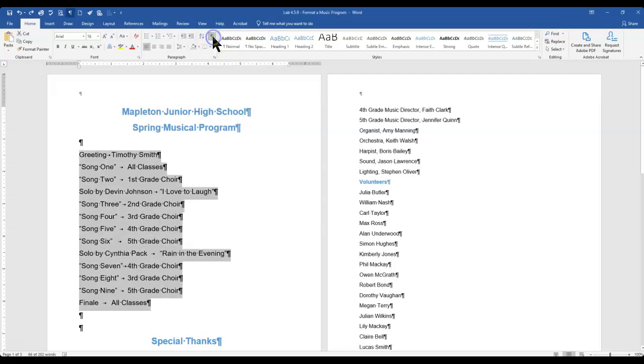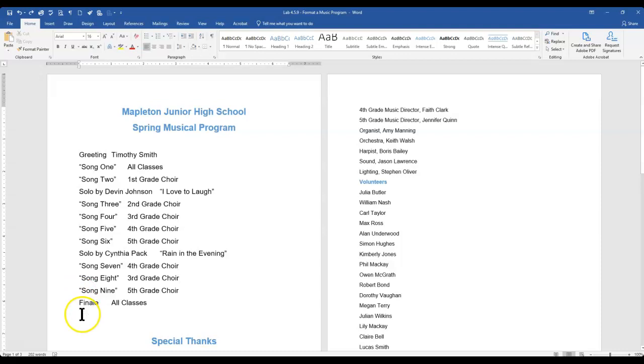I can show my codes here. The first thing I want to do is add a tab stop in this section. So the song is on the left, but we have a dot leader in between, and the tab stop is over here at the 6-inch mark.